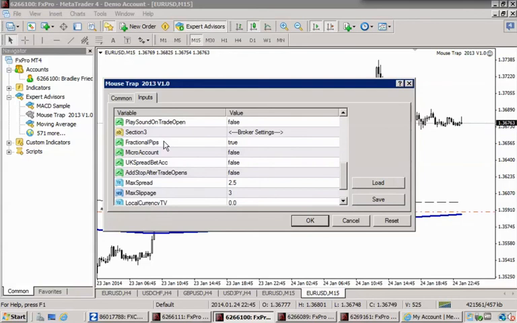If you have a fractional pips account, and most accounts are, just set this to true. Otherwise, it won't take a trade when you open it up. If you have a micro lot account, which in my case is, that means you can trade increments of 0.01 or less than 1/10 of one mini lot, you want to change this setting to true.